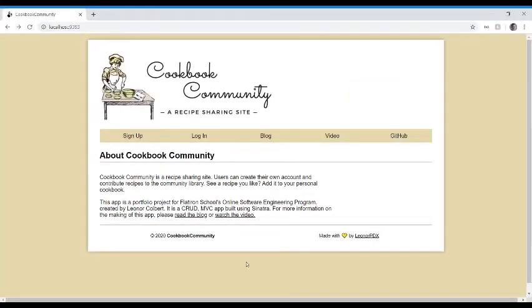So when a user actually visits this web application, they're going to first come to this landing page, which is an about page. It has some information about the app. And because no one is signed in right now, you're going to see the navigation bar at the top has the option to sign up, to log in, an external link to a blog post describing how this app was made, a link to this video, and then also a link to the GitHub repository for the code. Let's create a new account and sign up.